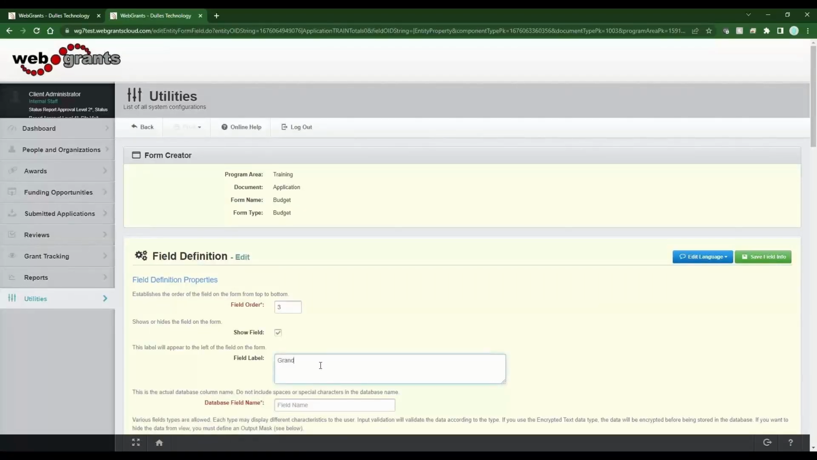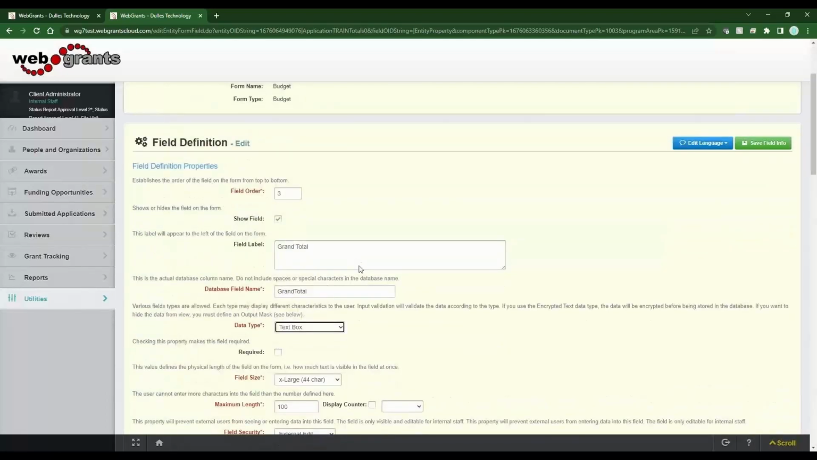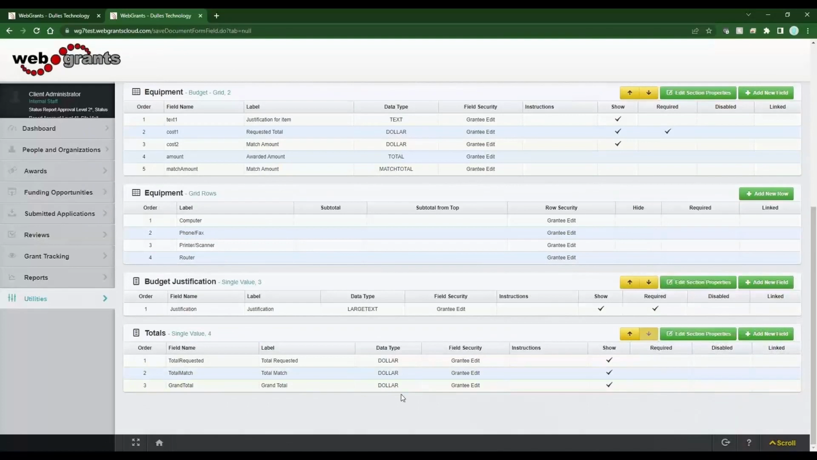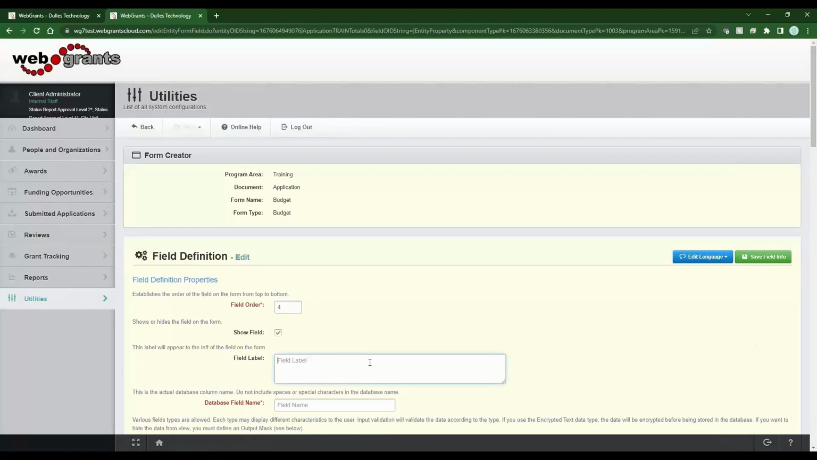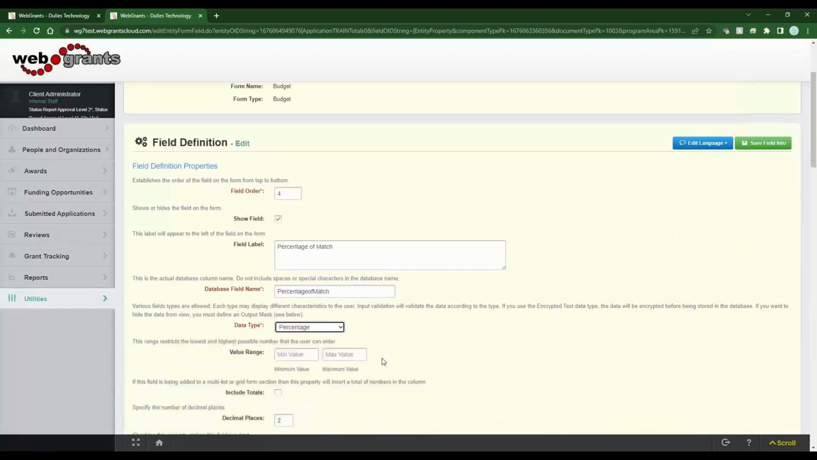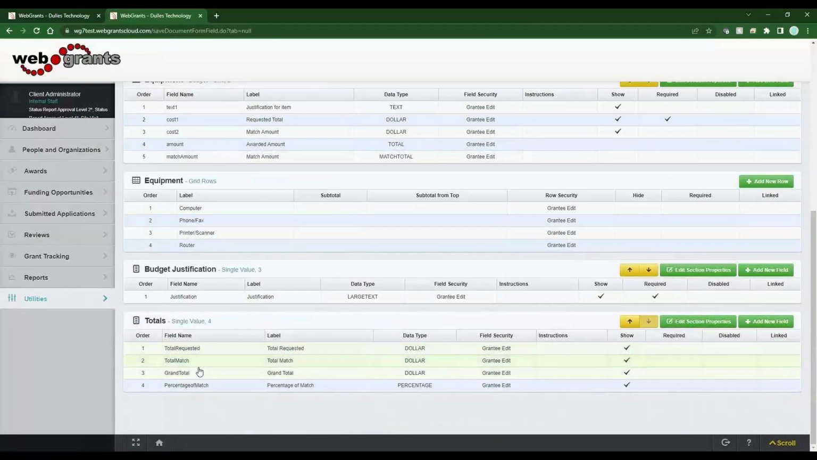This would be my grand total or total project, whatever you'd like to call it, with requested amount and match total together. And then I'll go ahead and do a percentage of match too. I see this on a lot of budgets that track match. And that would be a percentage. So it depends on what you're calculating. So I'm going to go back in now and add these calculations for each of these fields really quick.